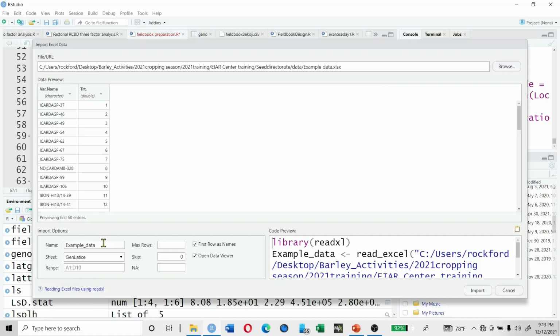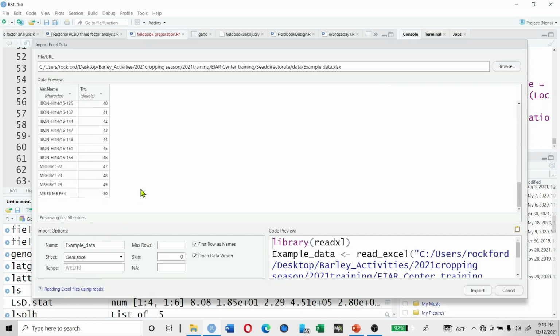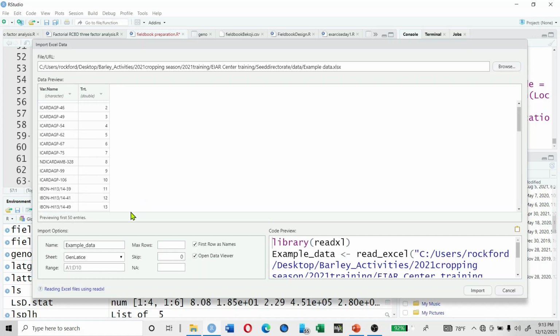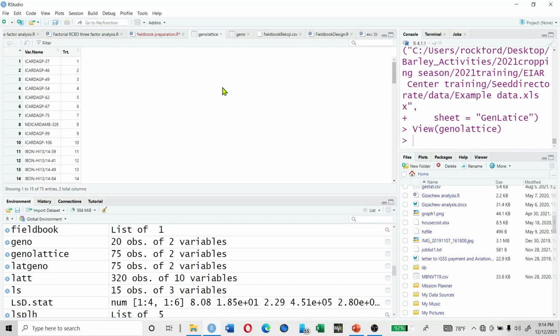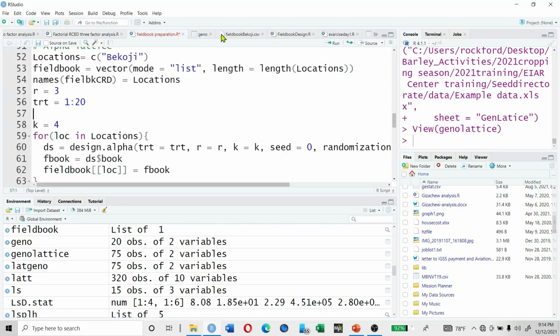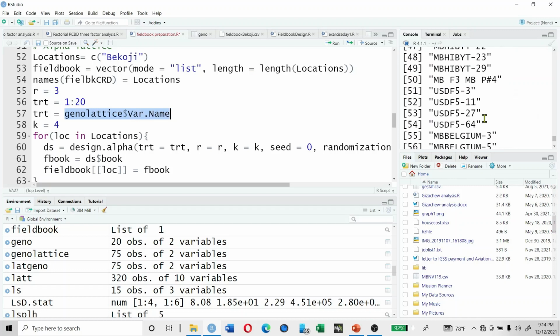Yeah, so here genotype lattice, lattice. Okay, so lattice, it has almost 15 materials. So from here, I will define lattice and var name. So this is, how much is it, about 75 genotypes.